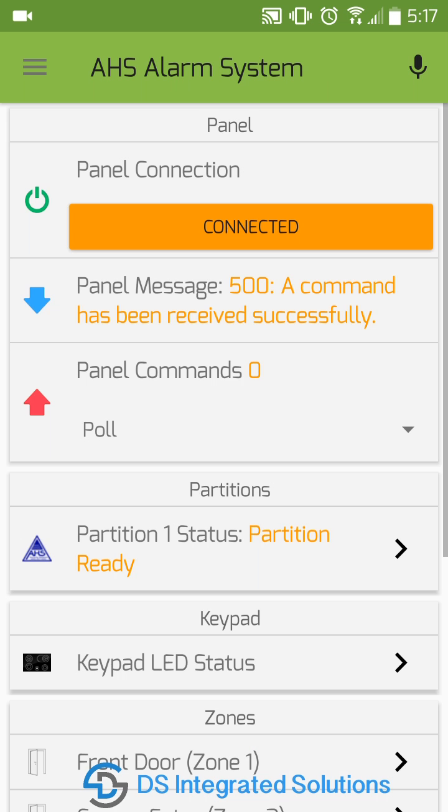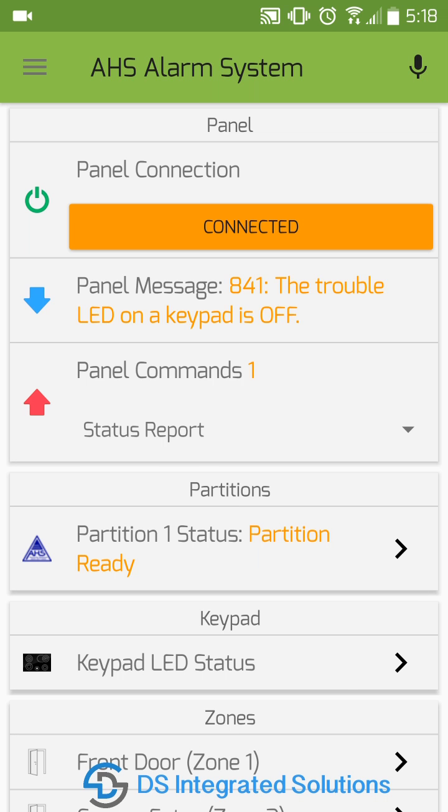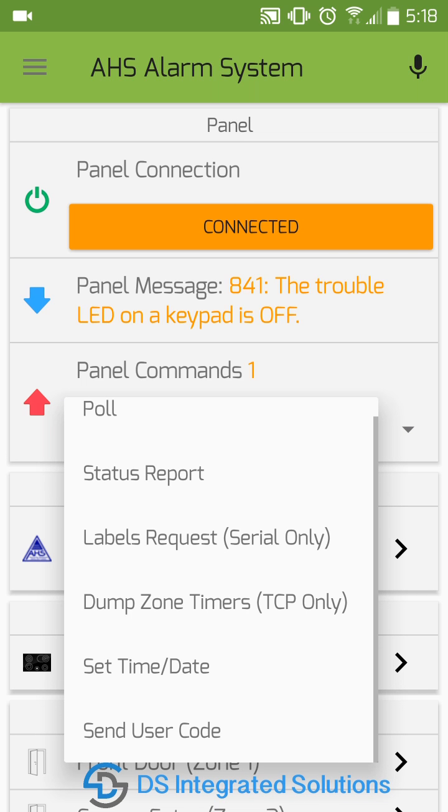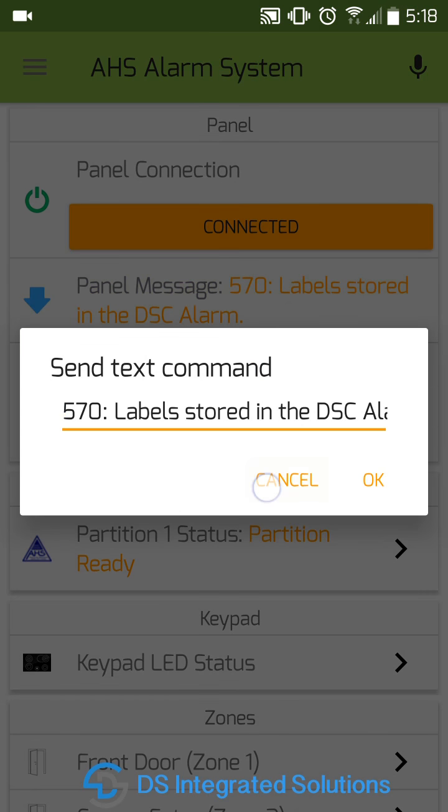Take a look at the alarm system. Here we can see we're connected to our panel. And we have a little service option. We can get a status report from the panel. Current software version. The trouble LED is off. There's no trouble in the system. We can poll for labels. That's the labels for the zones. And here you can see it's received the labels.